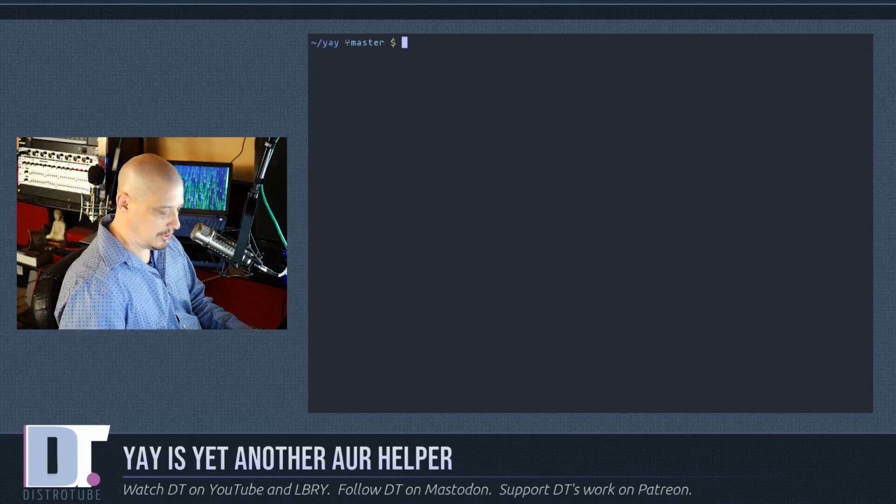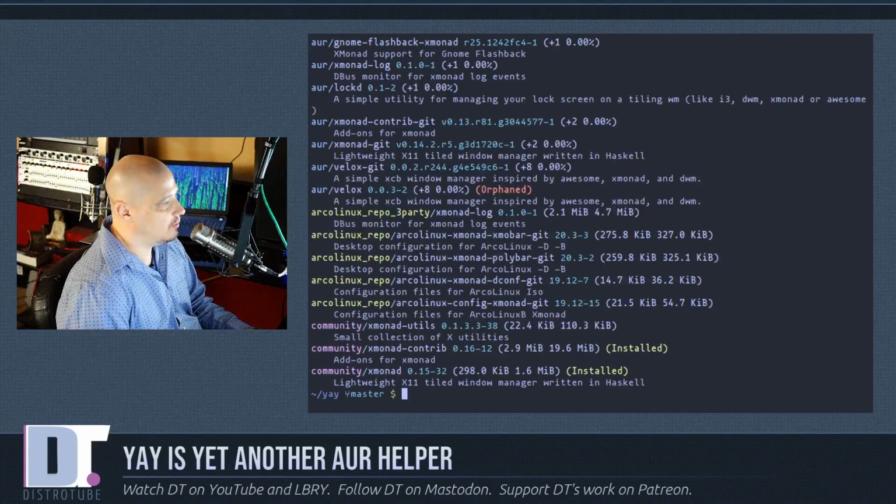Let me clear the screen here. To do a search in yay is similar to pacman. Again, most of these commands are going to be very similar. So to search for something, I would do yay -Ss and then the name of whatever it is you want to search for. Maybe I want to search for xmonad. And it's going to go out there and search for everything that has to do with xmonad.